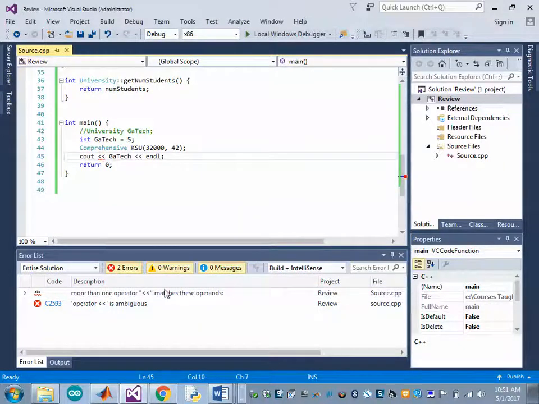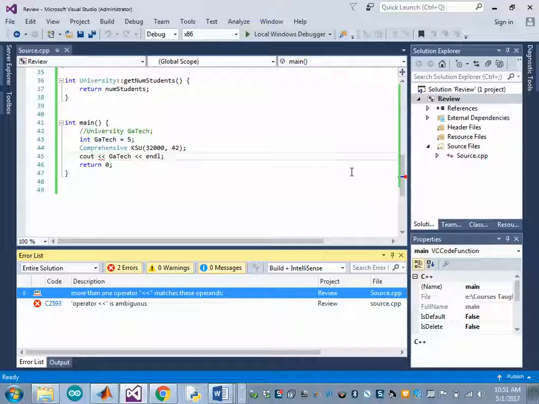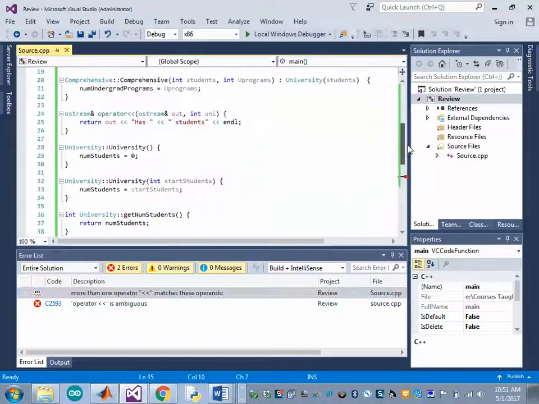We couldn't trick it. It says, oh, hold on here. You have 2 functions that say what to do with an integer. How am I supposed to know which one to use? There is more than one operator that matches these operands. So we have one that takes an output stream and an integer, and C++ already has one that takes an output stream and an integer, and it's saying, no, I'm sorry, I'm confused. There's 2 of these, I don't know which one to use. I thought it might use the one that we did and overwrite it, but no, it will not do it because it's confusing.